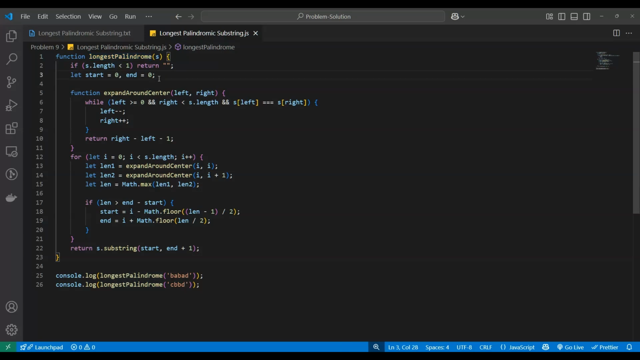Next, let start equal 0 and end equal 0. Initialize two variables, start and end, which will track the starting and ending indices of the longest palindrome found. Next, another function I created, that is the helper function, we can call it. Define it, and here we try to expand the palindrome outward from the left and right indices.